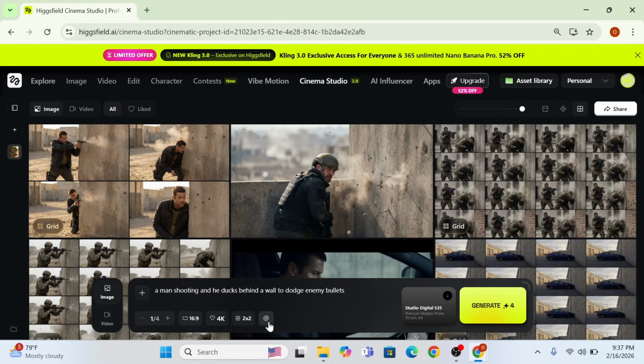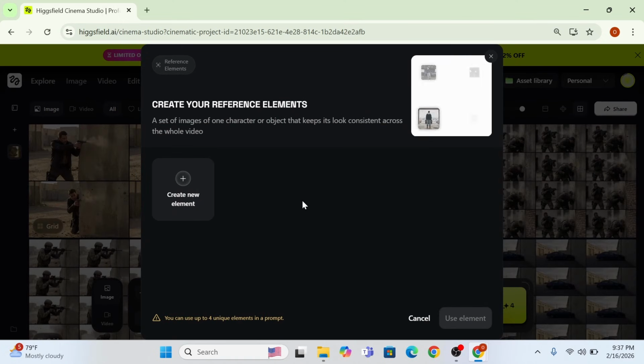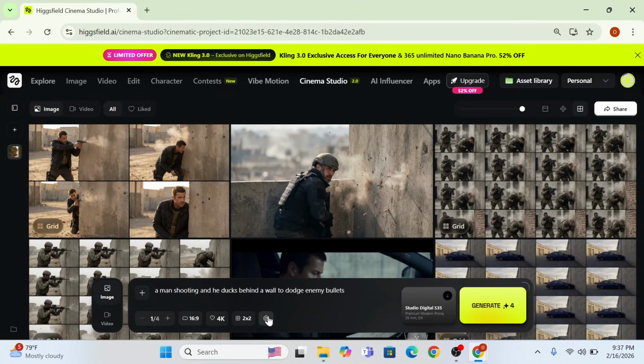Now, if keeping consistent elements is something you worry about, then using this element tab helps you to do that easily. And you can see you can use up to 4 unique elements in a prompt, where you're just going to click and create an element, and you're going to reference this element with the @ symbol in your prompt. Now, this gives you the ability to create cinematic style, advanced photography kind of pictures.